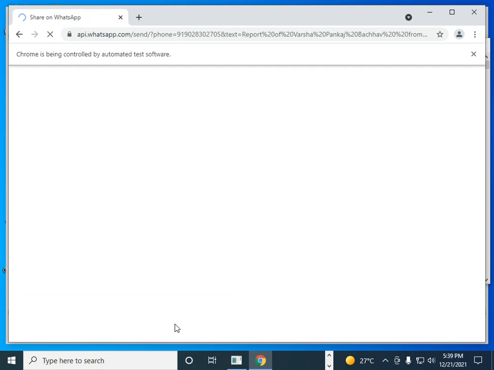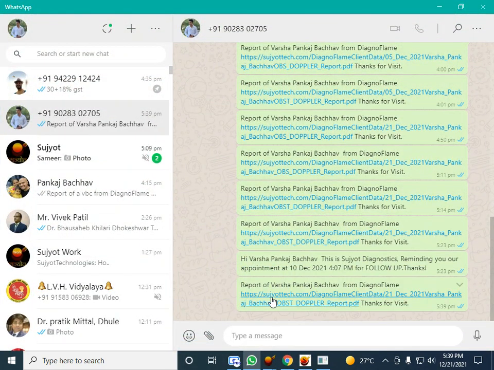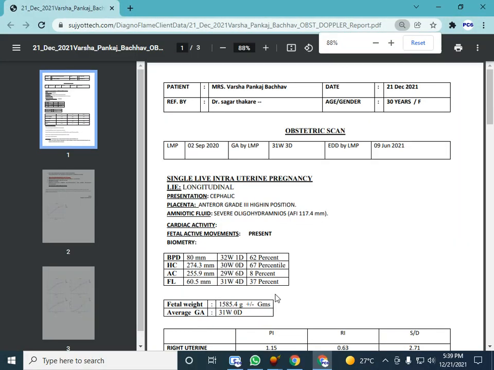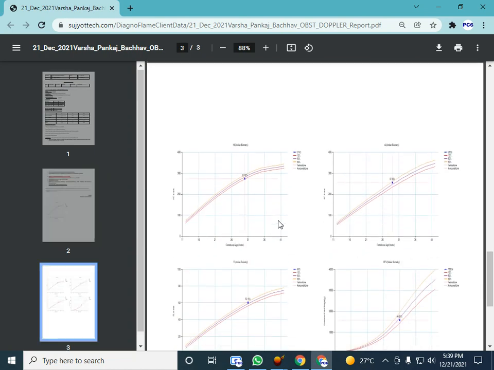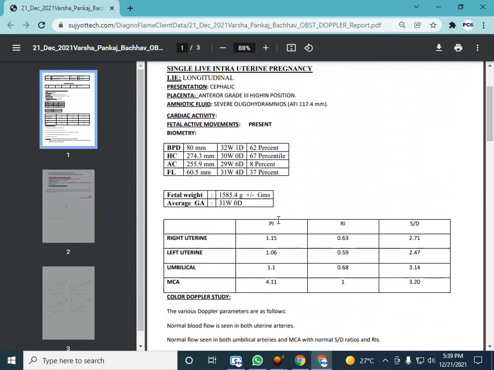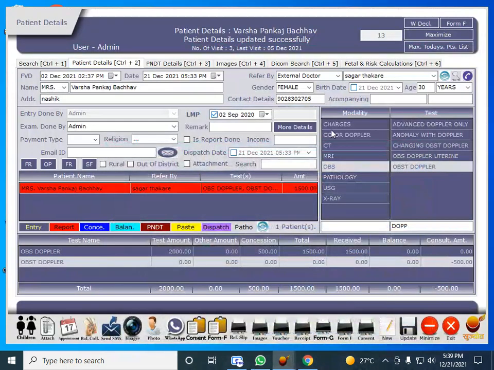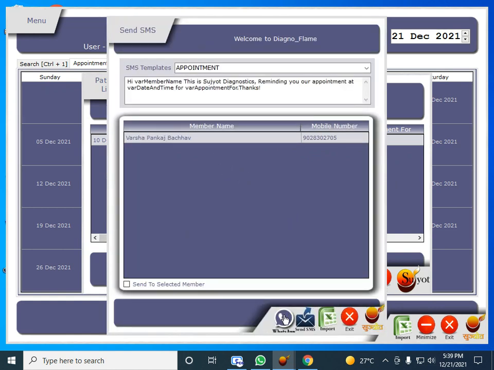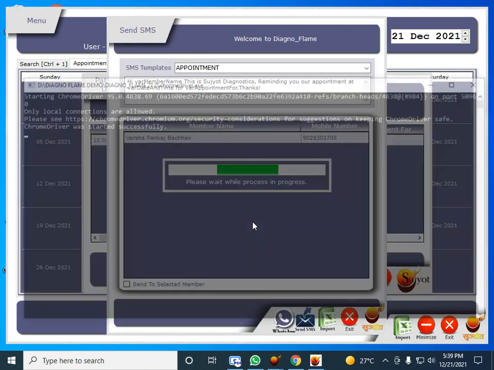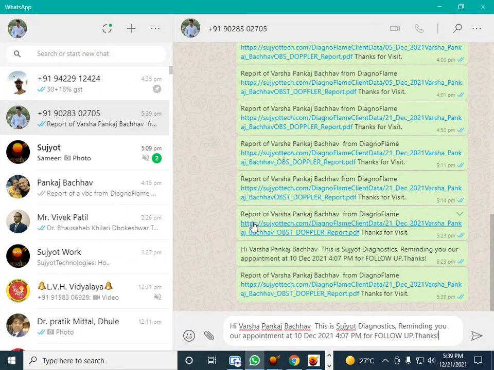So this is your paperless working. We can save most of our papers. Recipients get this link, and after clicking this link, the recipient will get this kind of report on her mobile. We can also send appointment reminders through WhatsApp by clicking this appointment button. Just press this button, and it will prompt your WhatsApp, and you will get the WhatsApp message like this.